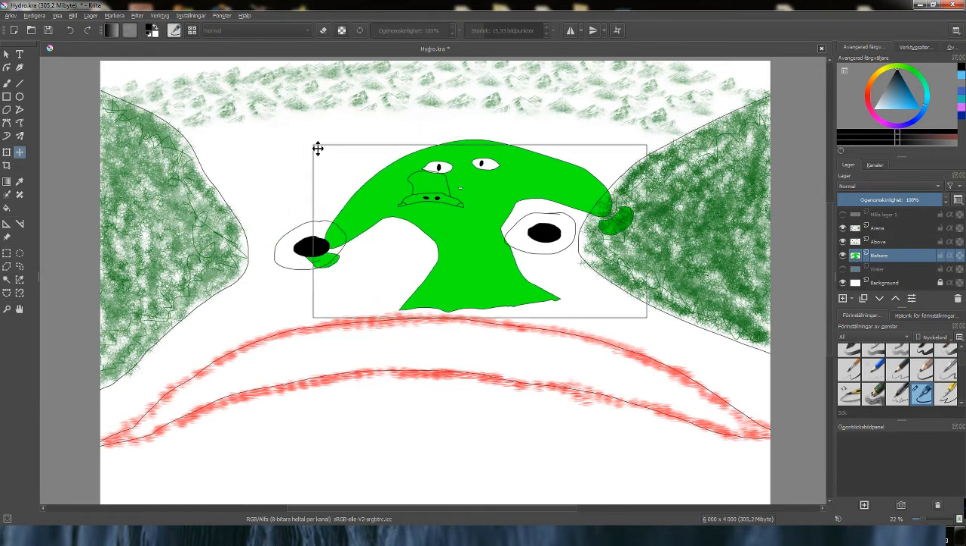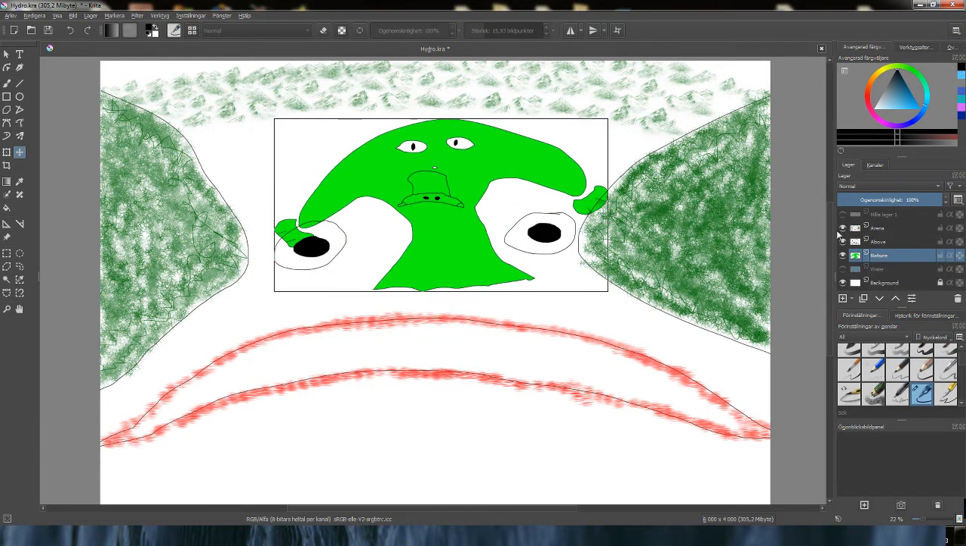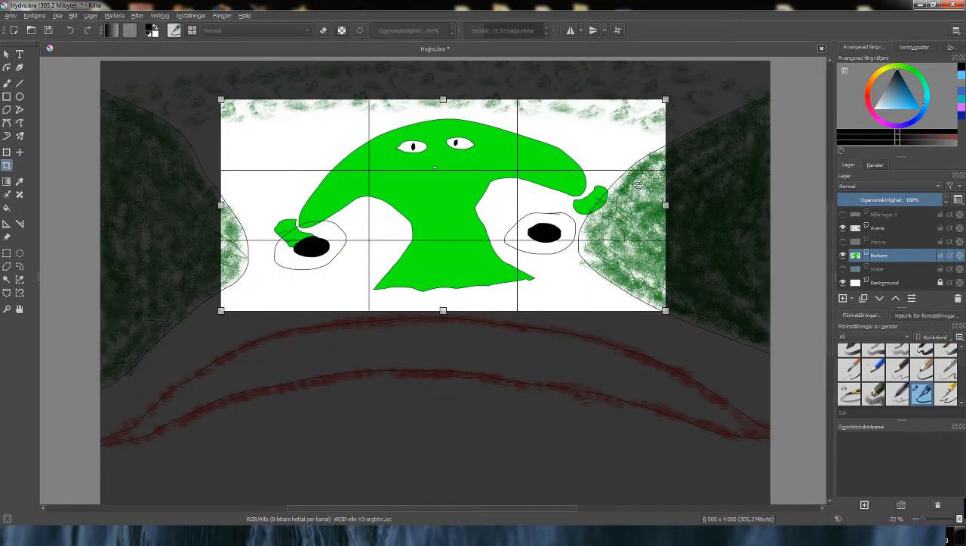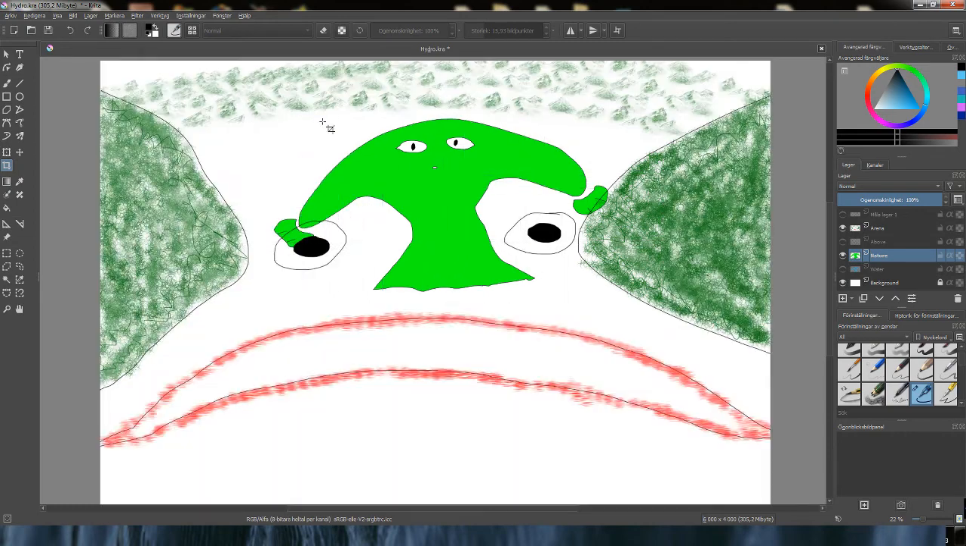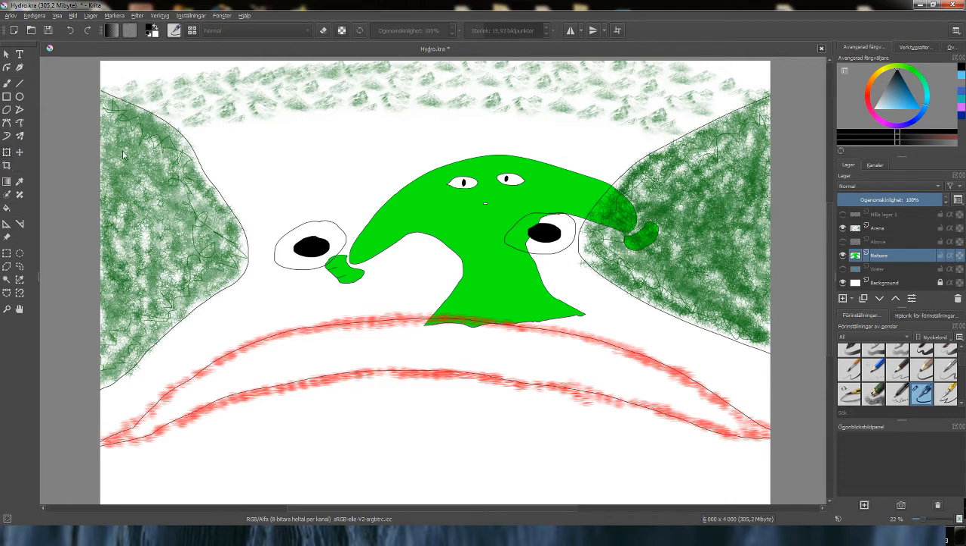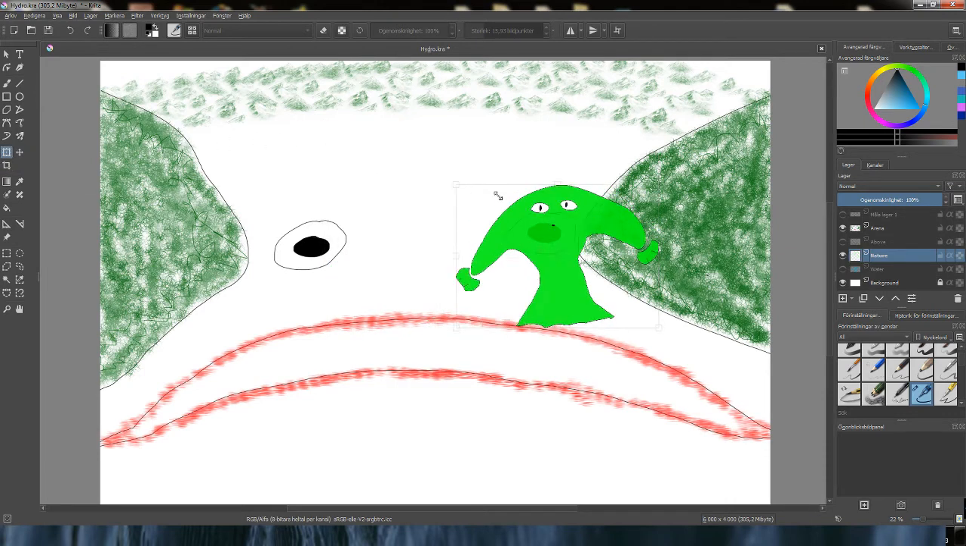Why don't I use this? How do I make it smaller? Is it that? Does this work? Can I make it smaller? No. Is it this one? Yes.